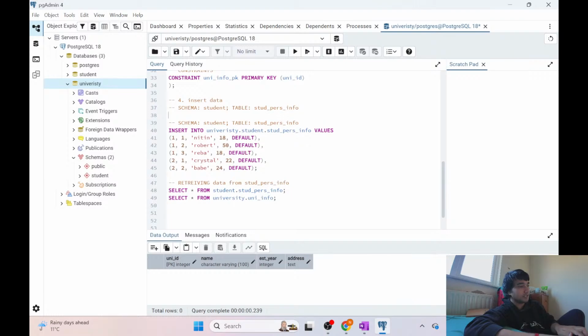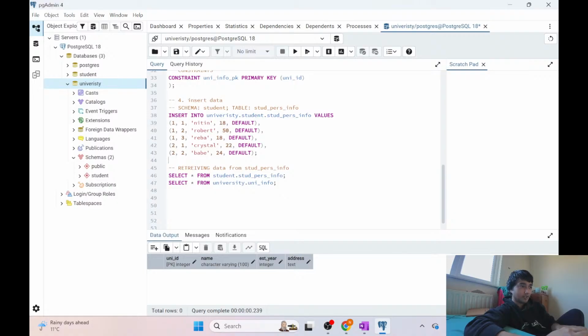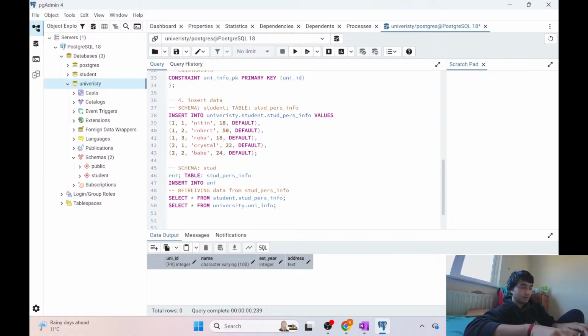But I know before I even insert the data into this one, I should be inserting data into university, because one and two are not defined in the university table. They should not exist there. That's the basic rule, right? So insert into uni. Okay, let's write it down at the bottom since we are following the structure, right? Because it will give you one more understanding that I want you guys to have. So insert into university dot uni info, right?